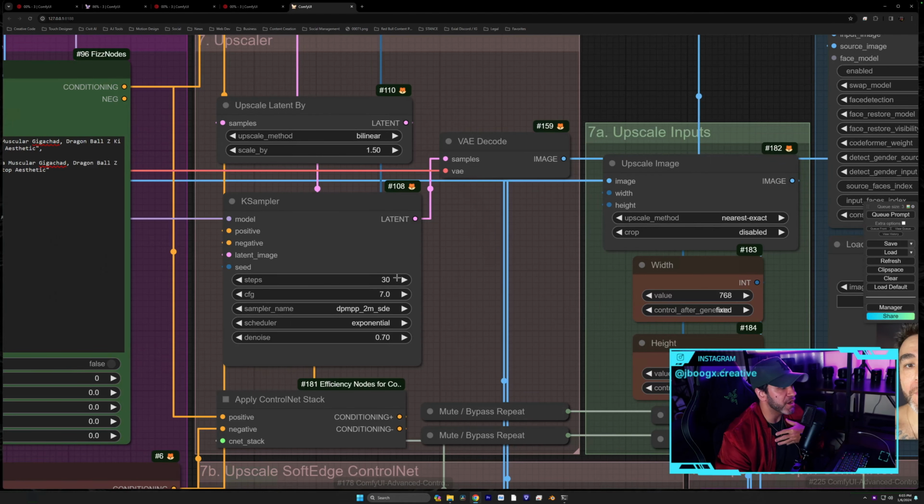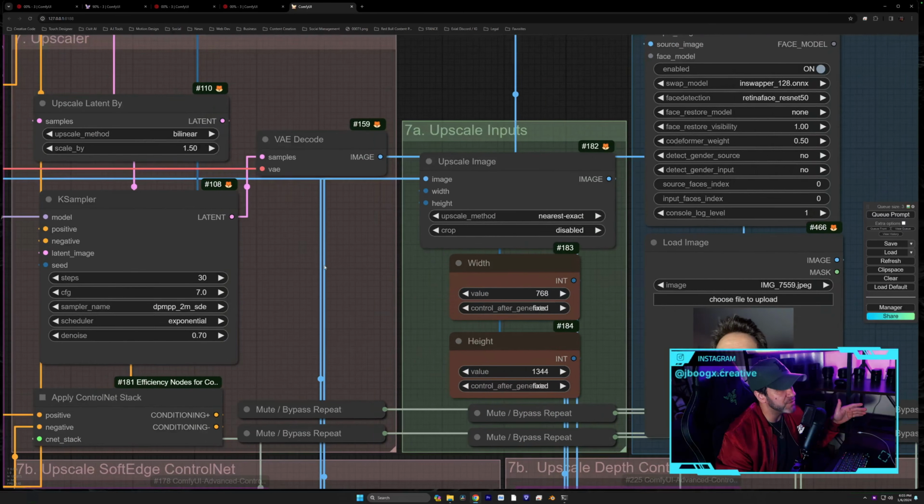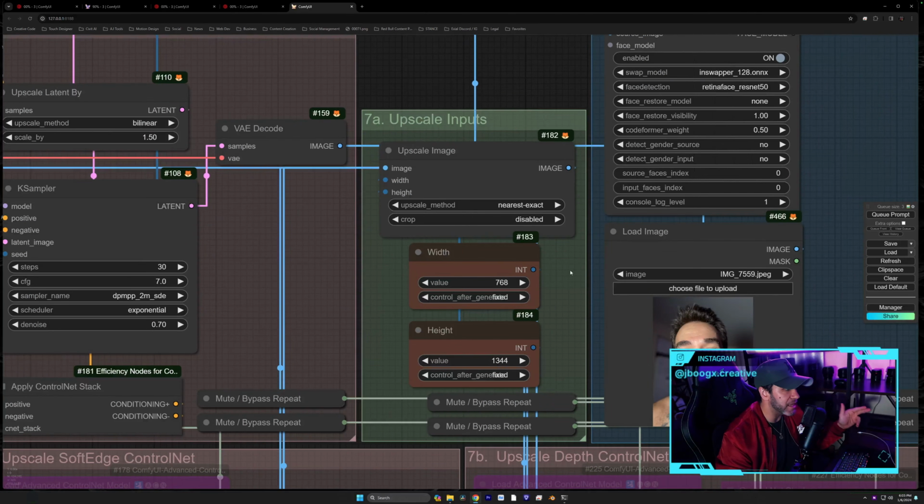I'm using another 30 steps, this time with a CFG of only 7, with a denoise of 0.7, not 1 like above, 0.7. The same sampler, except my scheduler is exponential. Now, this is going into 7A, which are your upscale inputs. And these width and height boxes are what resolution you want the upscaled video to come out to.